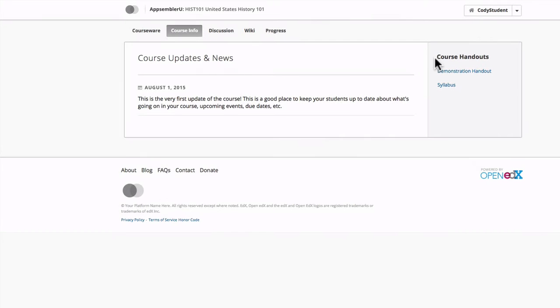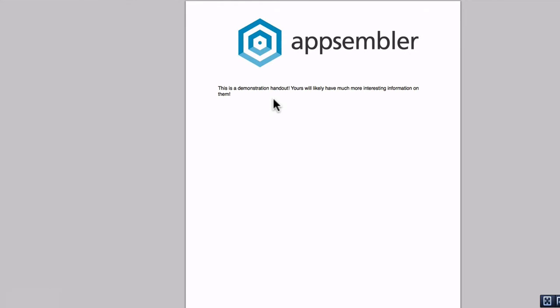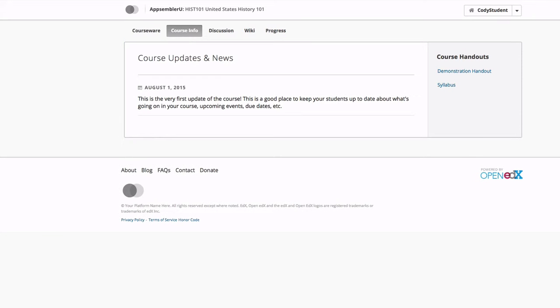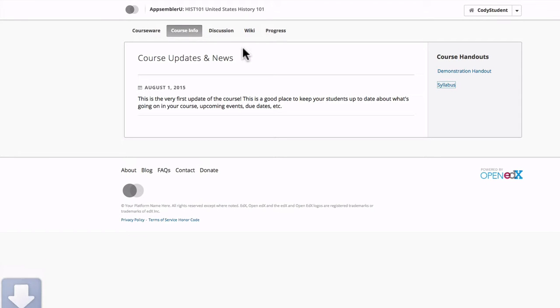If the handout is something like a PDF, such as this demonstration handout, clicking on it will open it directly in the browser. However, if the handout is a Word document, such as the syllabus, it'll automatically download to your computer.